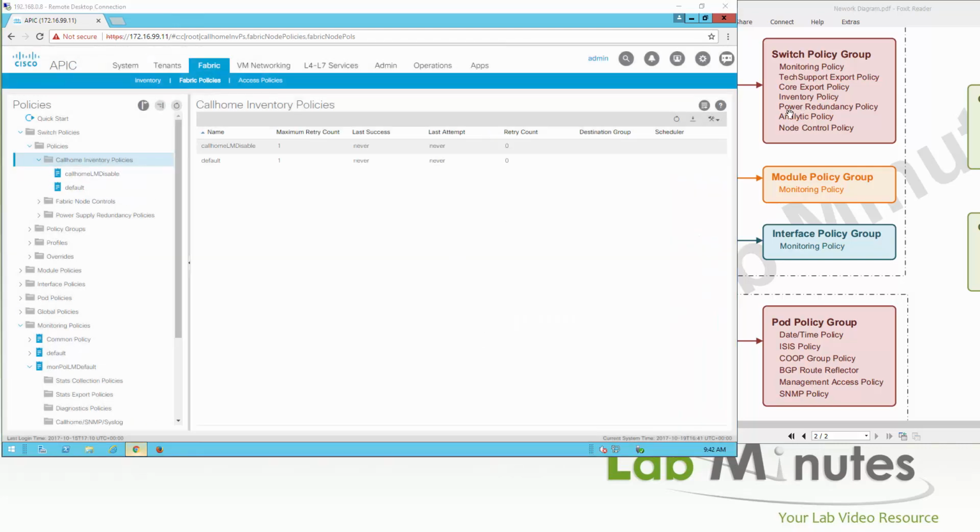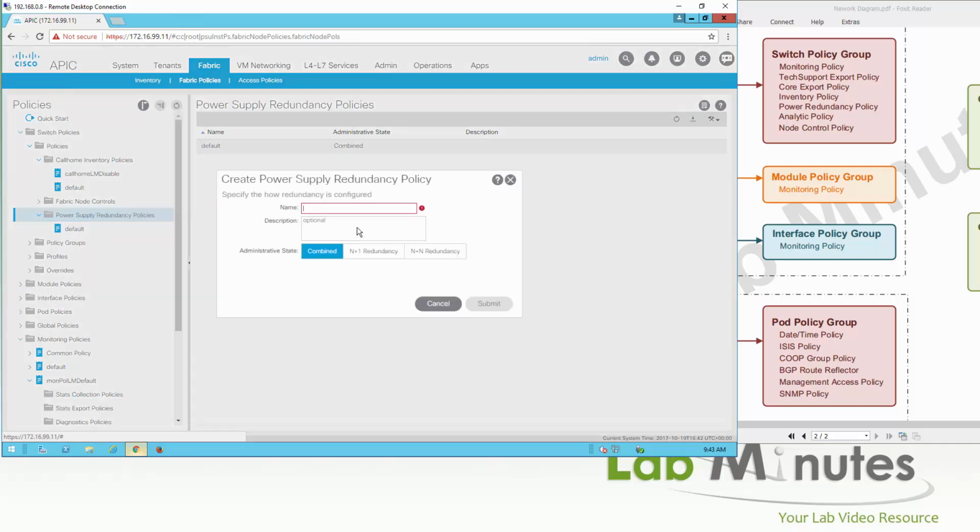Now keep going from the hardware perspective. We have a power redundancy policy, which is right below that call home inventory here. This dictates how the switch chassis handle power redundancy. Very similar when you configure the power redundancy on regular Cisco switches, where you can do a combined, redundant, N+1 and all that. So let's go ahead and create one for our switches.